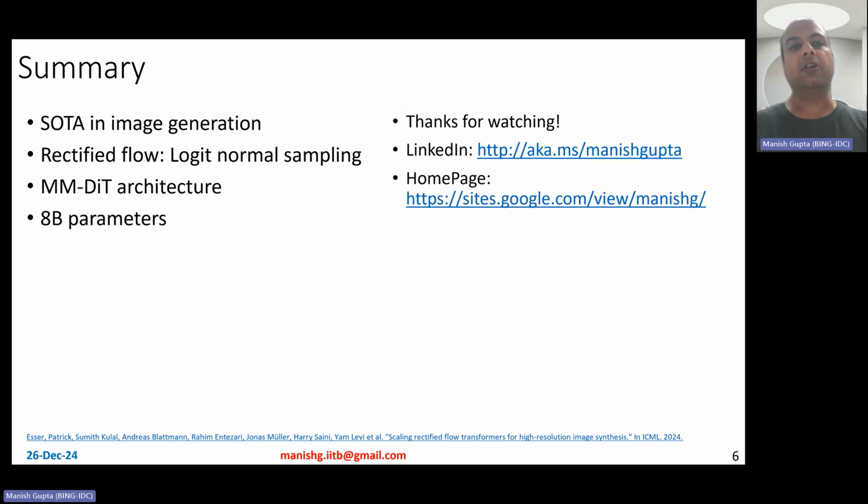In summary, in this video, I talked about the MM-DiT architecture and the Stable Diffusion 3 model, which is based on the MM-DiT architecture. It's the state-of-the-art in image generation. It is technically based on rectified flow. Specifically, they observed that logit-normal sampling, for sampling more time steps in the middle, gives you better results. Overall, it follows the MM-DiT architecture, which is a diffusion transformer architecture, and it's an 8 billion parameter model.